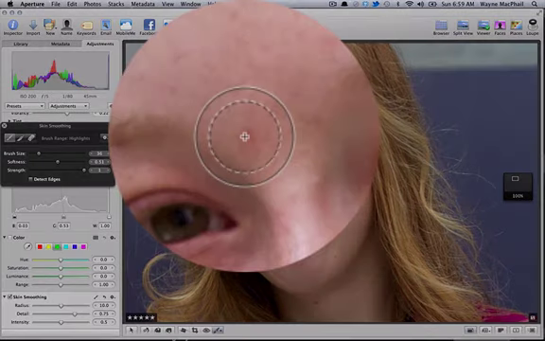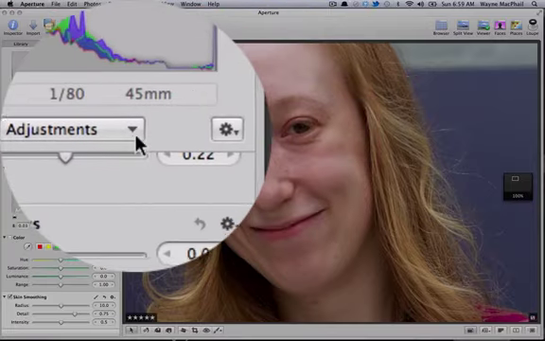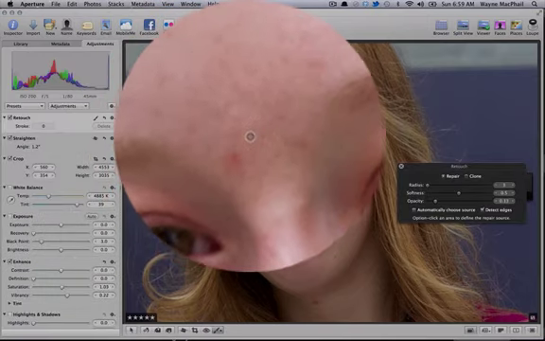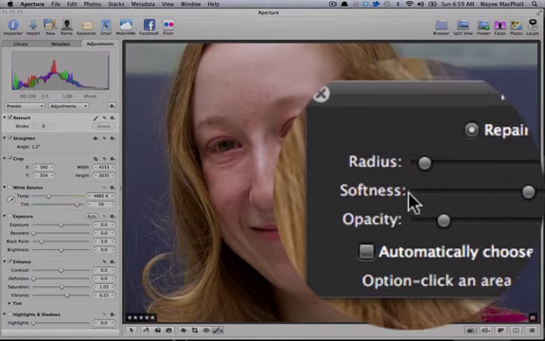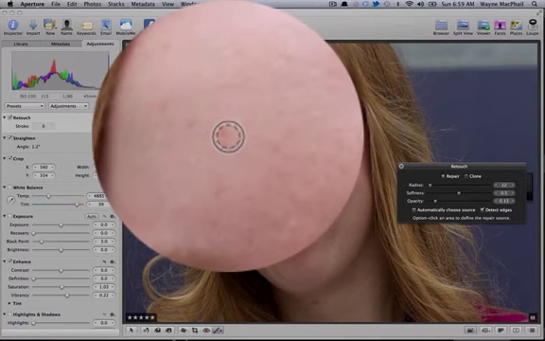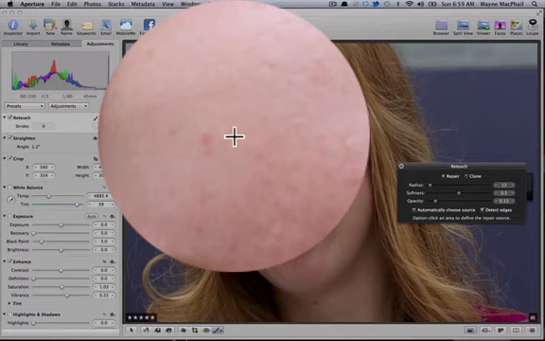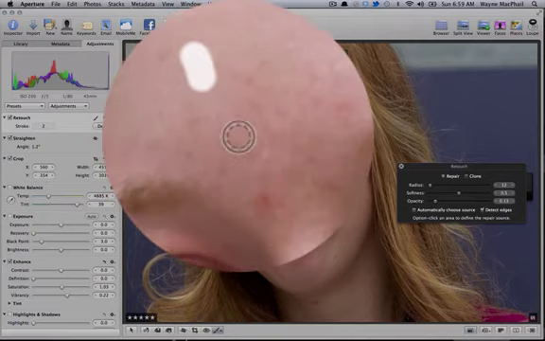Now you notice that there are a couple of blemishes here. What we can do there is use the Retouch tool, and this allows me to adjust the radius again. I'm going to option click to pick a source. So notice that we've got a blemish there, there's some clear skin there. If I hold down the option key and I get that crosshair, select there, and then put my dot there, then that will, sometimes you have to do it a couple of times.